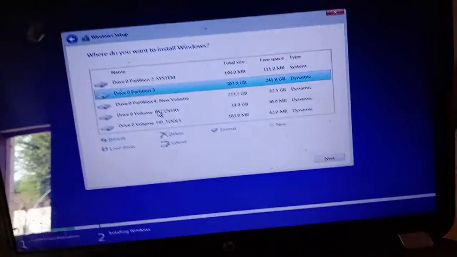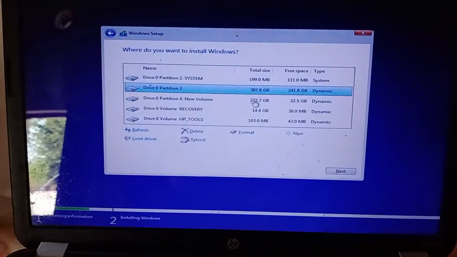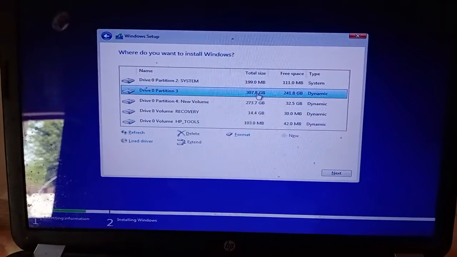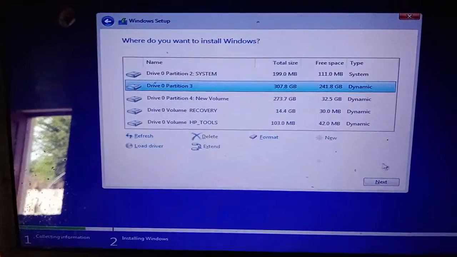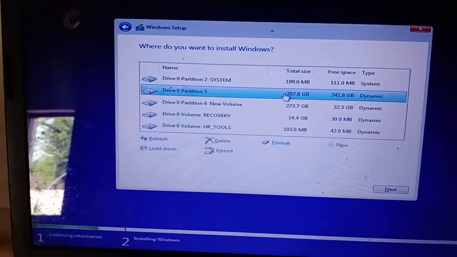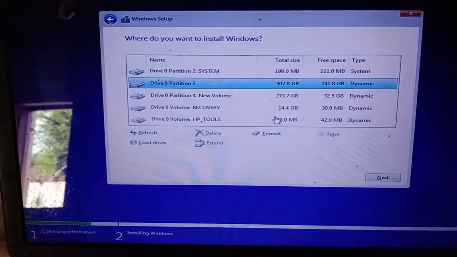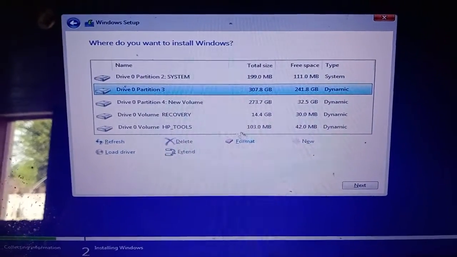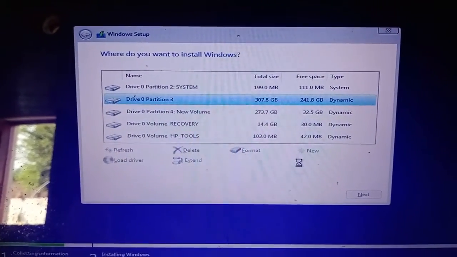And here are the partitions. The partition is this one. These are the other partitions. I will install on this one. I will format this partition first. If you do not want to, you can click on next, but I want to keep a separate drive for Windows 10 and create one other drive for my data. So I format this partition where Windows will be installed.